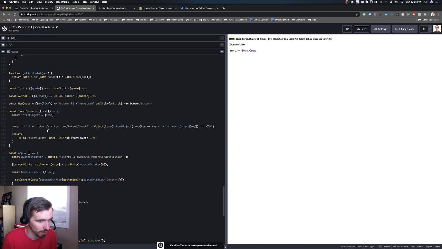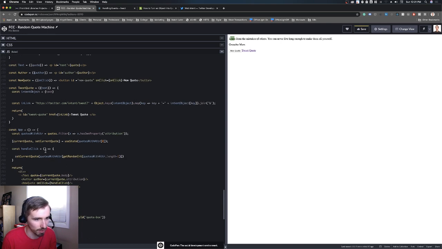And what else? Any other thing we need to do here? I guess we might as well make the quote that starts up be something random. So we could actually just do a handle click. Or let's see, get random int, just do this. Copy that and paste it into the use state. That way, every time it starts up, it uses a random tweet. And then, oops, dang it, shoot, I clipped it. Okay, cool, we're good.